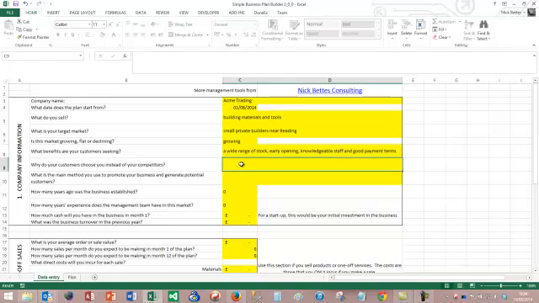Why do your customers choose you instead of your competitors? Well, let's say our location and reputation for having what they need. So our promotion is website and, let's say, direct mail.